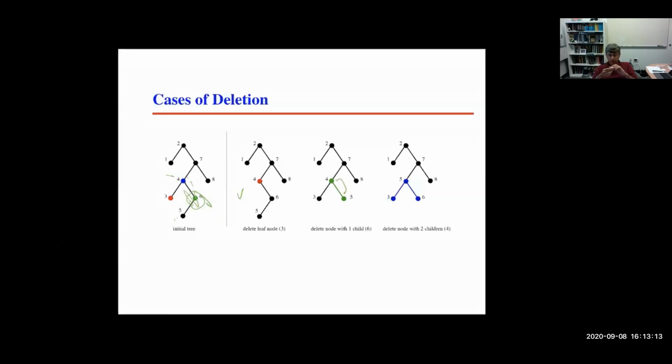Does everybody see that? In fact, this is the second case: if I delete a guy with one child, it doesn't matter whether it's a left child or a right child, I have one spare parent pointer created by my demise, and I can simply plug in the descendant and have what used to be my parent point to my descendant. Any questions? That is the second case of deletion.